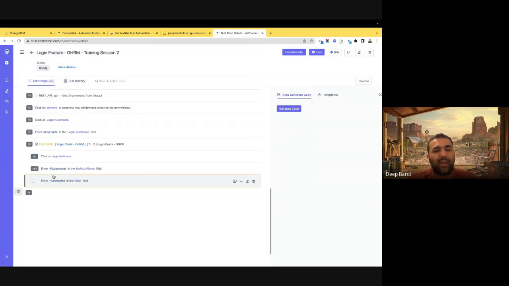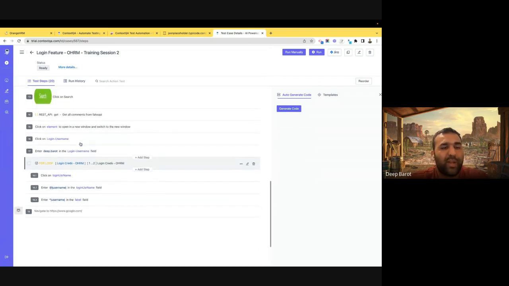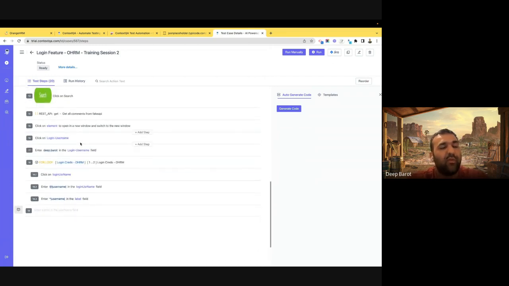So you see the pattern, at or star. These are the patterns we have for data-driven testing and environment. So what it will do is, from the specific environment, it will take the username field and replace it for you. So that is what low code, no code implementation looks like in ContextQA for loops as well as environment-specific testing or data-driven testing. Any questions so far?